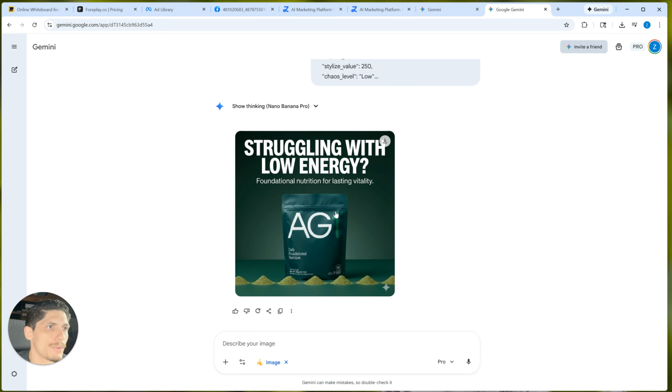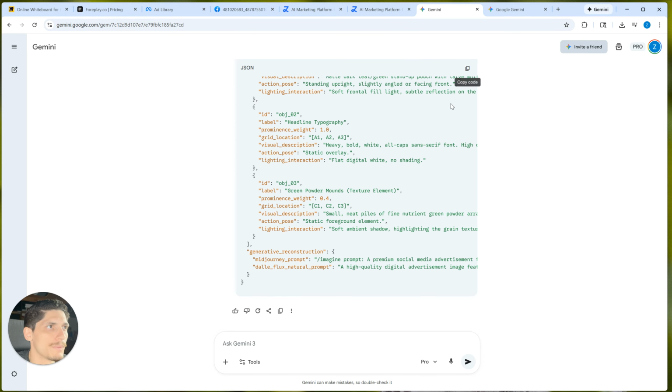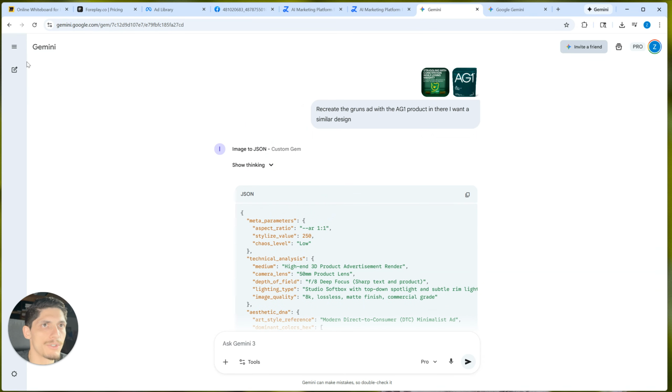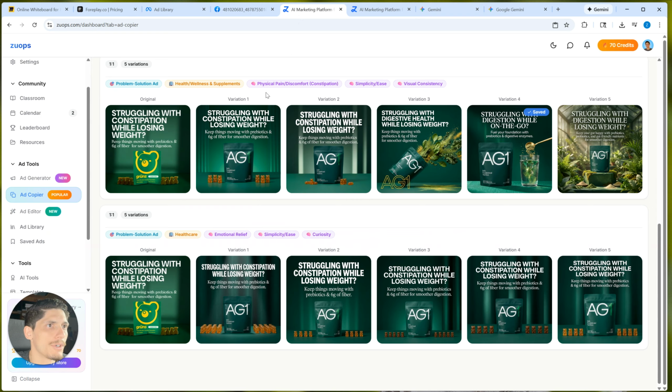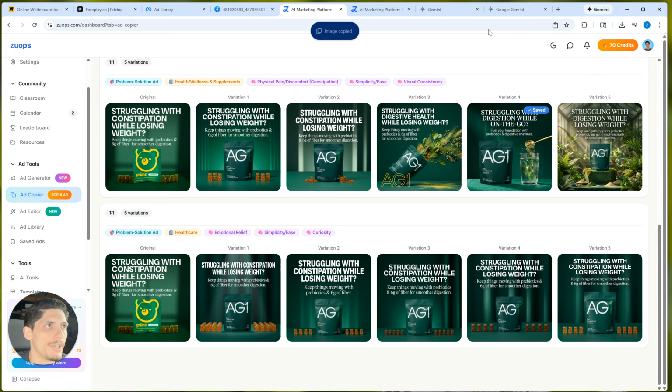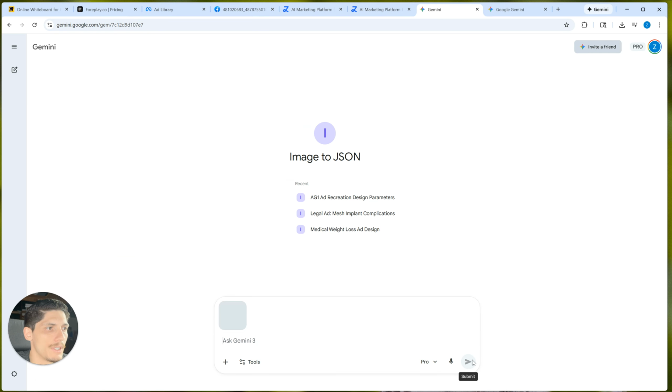But this is not too bad. Struggling with low energy, foundational nutrition for lasting vitality. So let me try this again. What I'm going to do is the image to JSON again. So we're going to do this image to JSON again, and I'm going to go to here. I'm going to throw it in there.